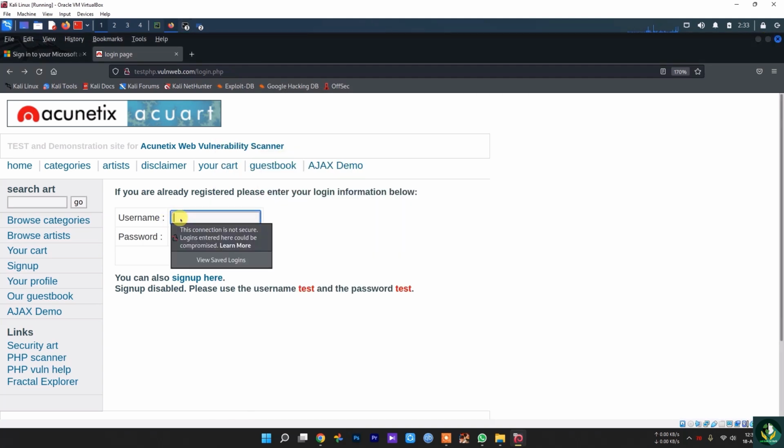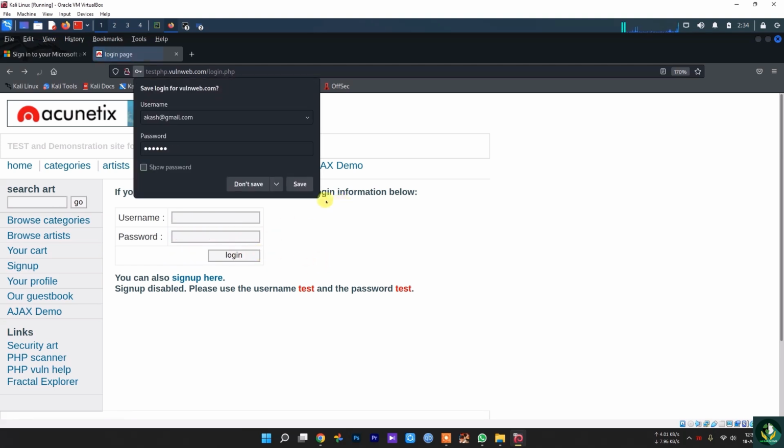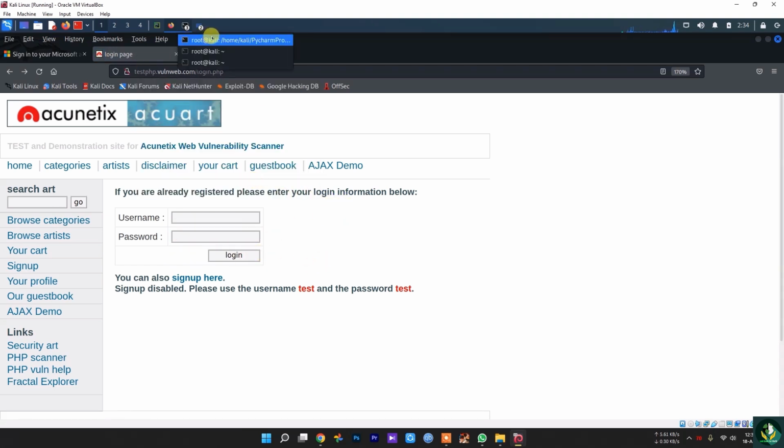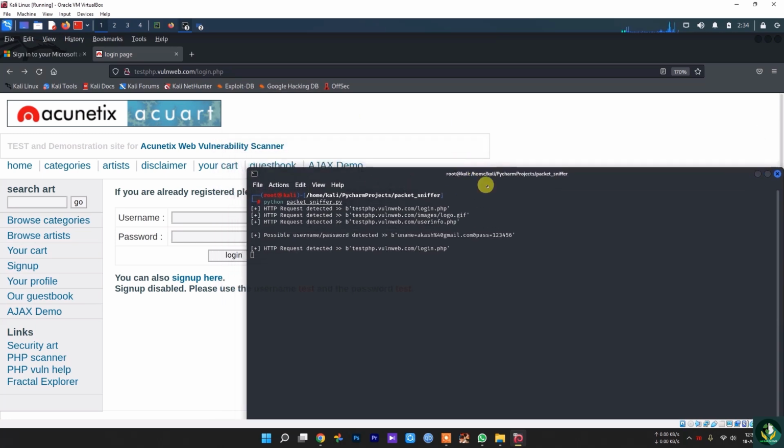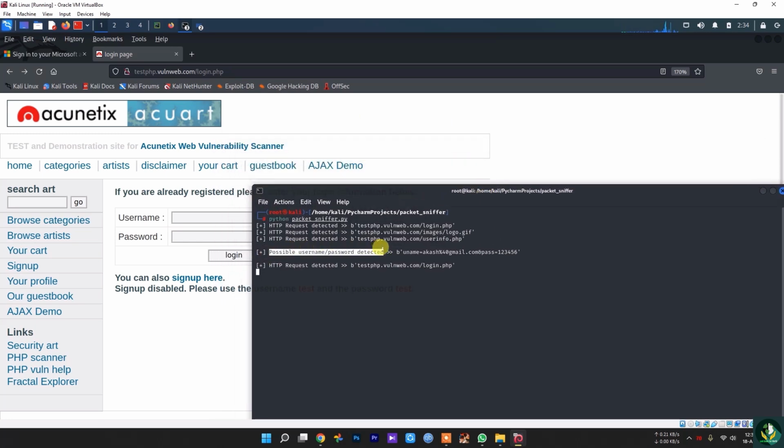So let's type any username, like akash at the rate gmail.com, and our password will be 123456. So let's do save. If you check, as you can see, possible username and password detected, and the username I put is akash@gmail.com, and the password is 123456.